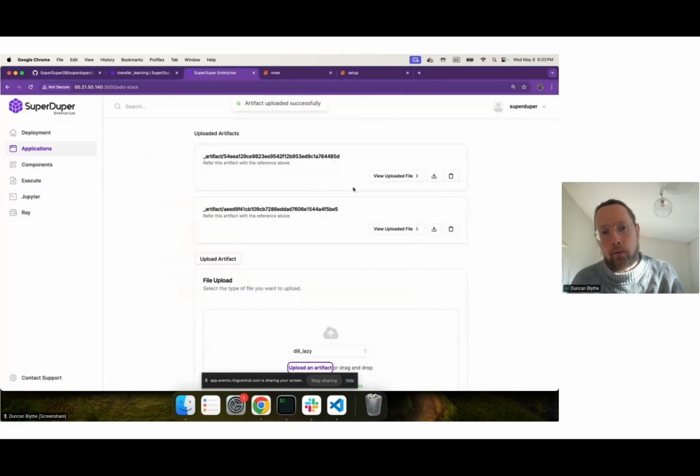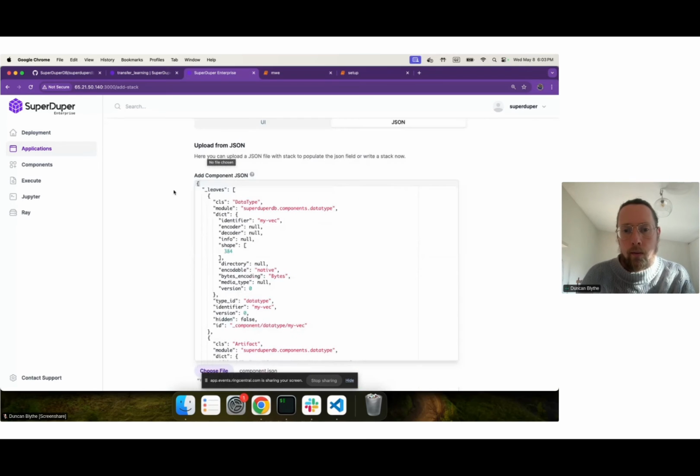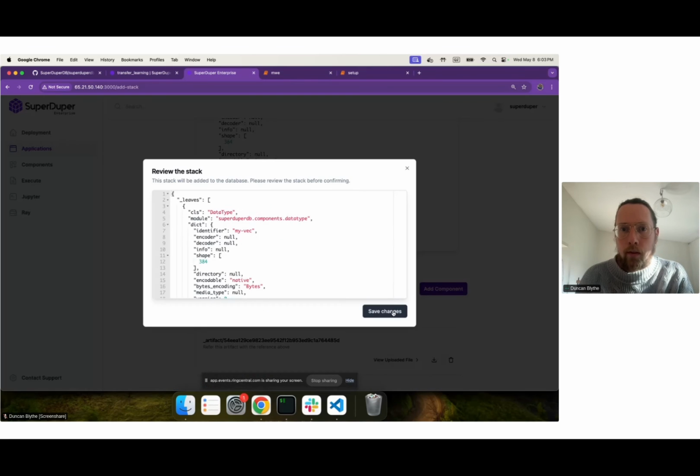Right, so those are essentially Python classes there, which have been uploaded. And so this thing here now defines the stack. And if I then click add, something's happening in the background. And within a few moments, you should see something like the following. All right, so it's successfully added.